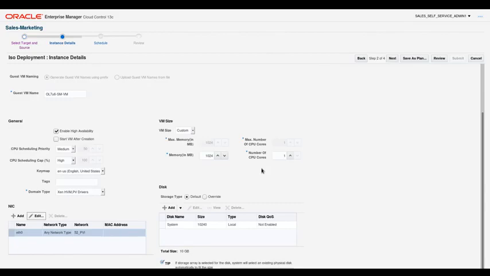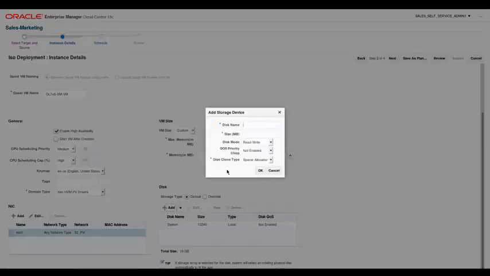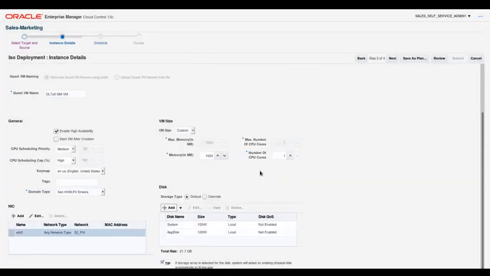You can add storage to the new deployment. Under Disk, click the Add button and the Add Storage Device dialog box appears. Enter a name, App Disk. Enter the size in megabytes, 12000, and do not use a comma. Retain the remaining settings and click OK. Retain all other settings at this time and click Review.